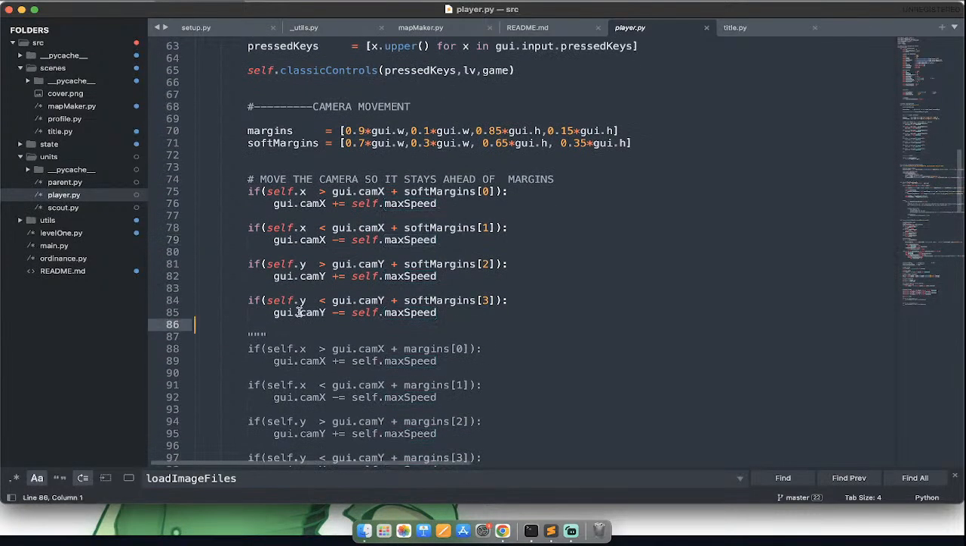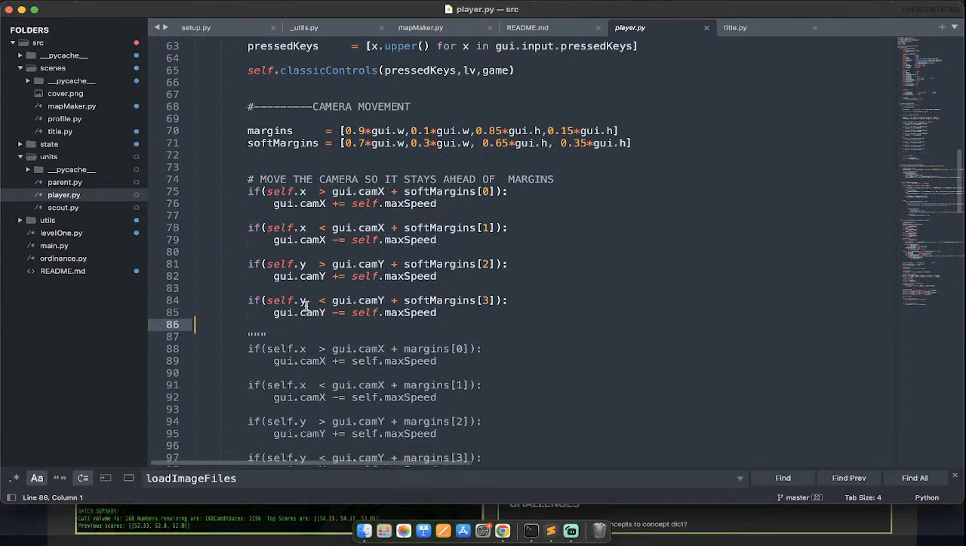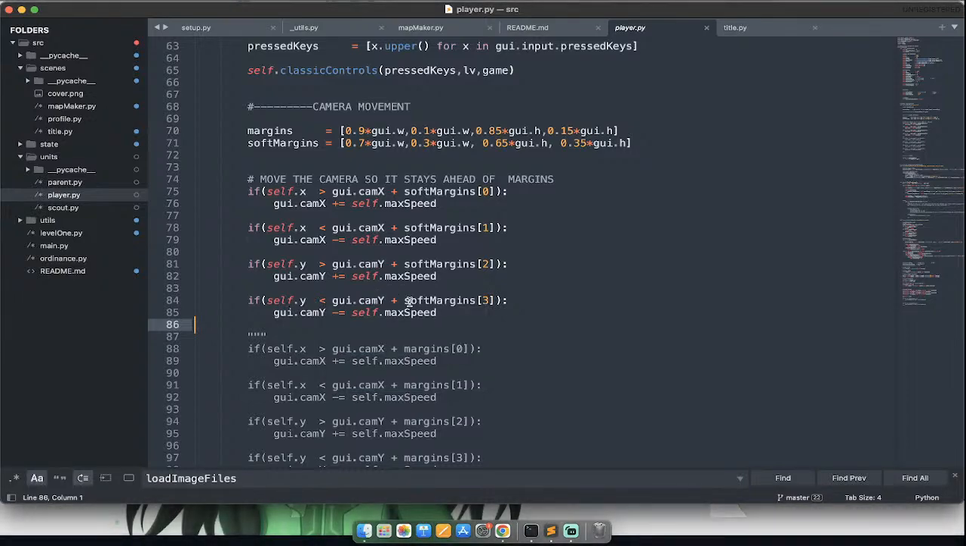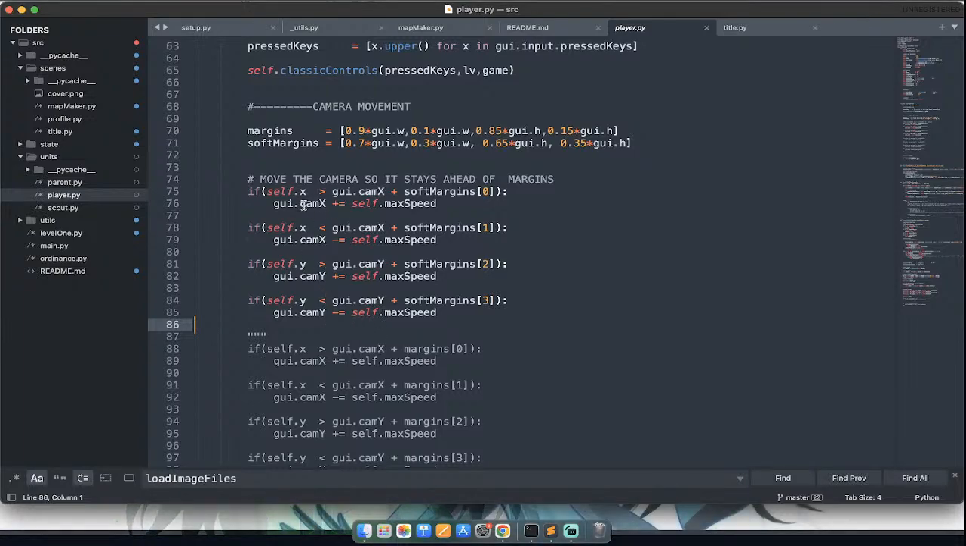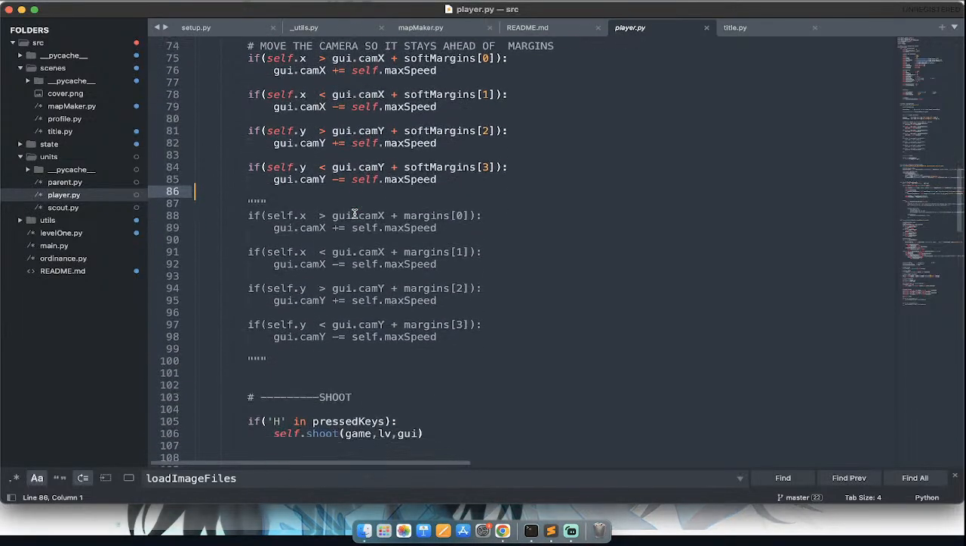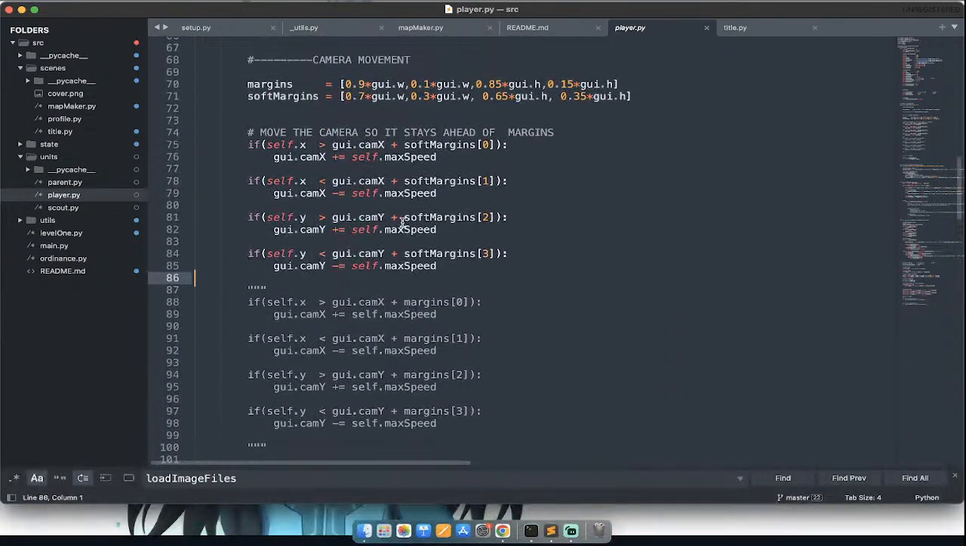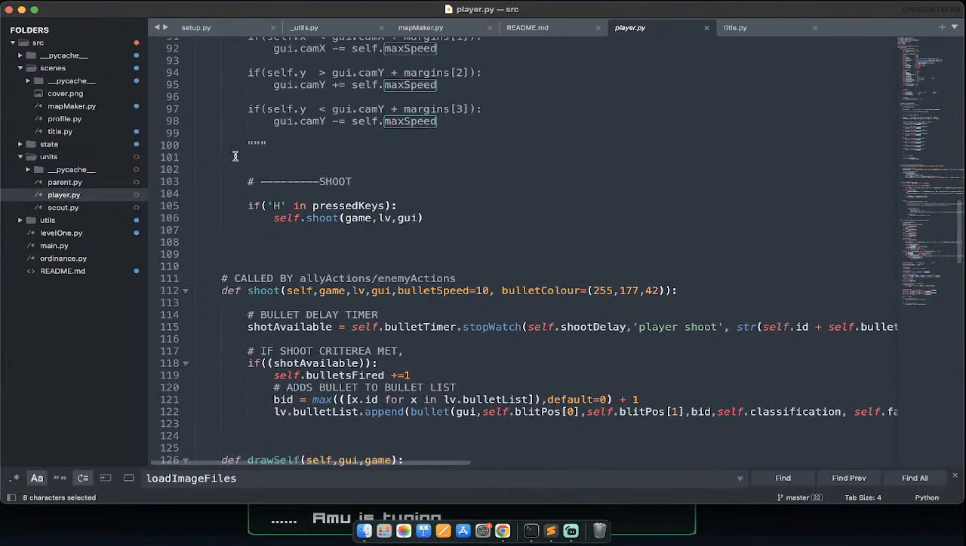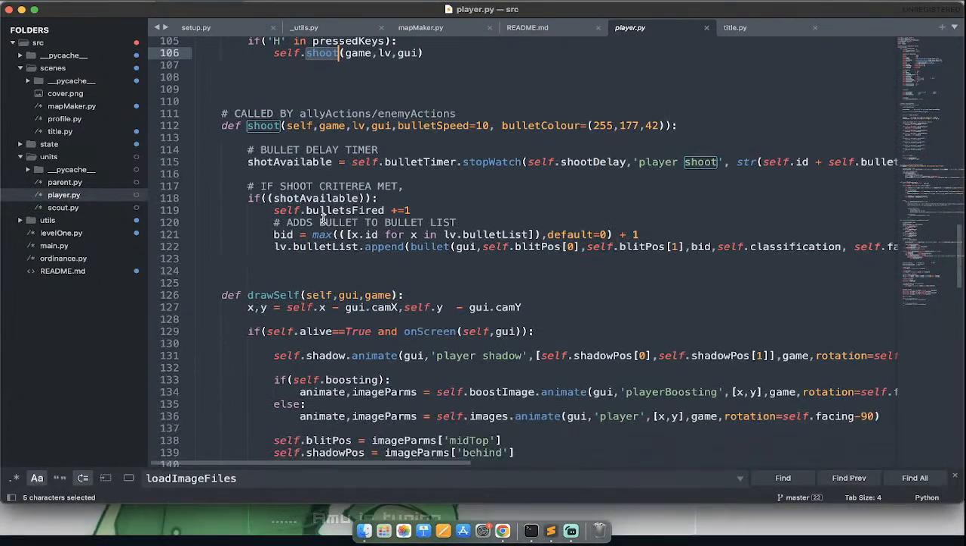But at the moment, it's basically saying if the y coordinate of the player is less than the camera y coordinate, then move the camera to keep up. So it does it with them all. If the player goes out of the screen, the camera will move to try and keep up. But it moves at the max speed, the player's max speed. So it's not perfect.